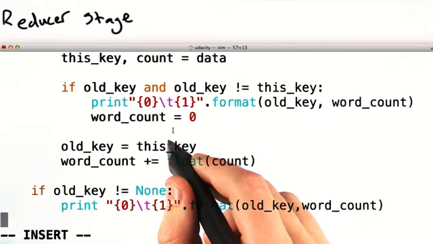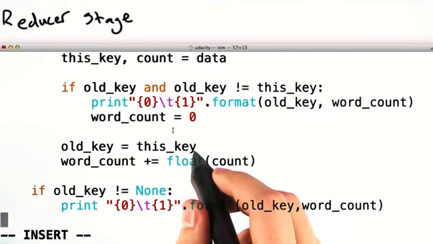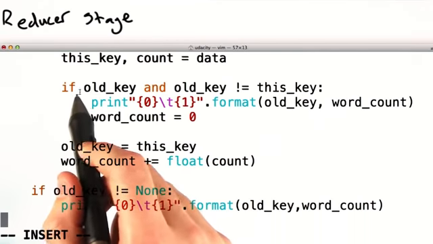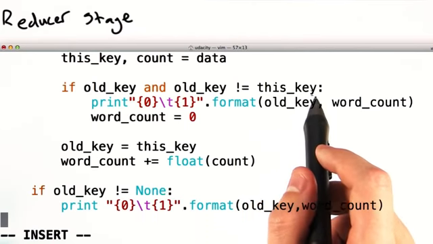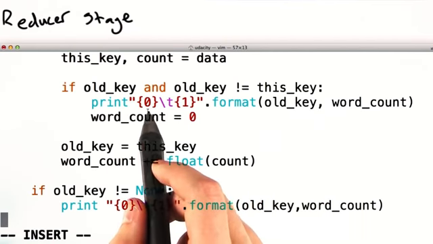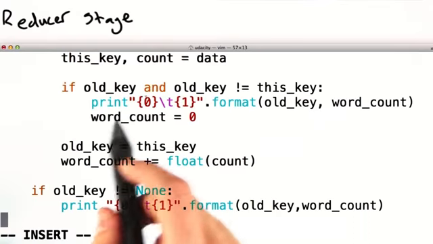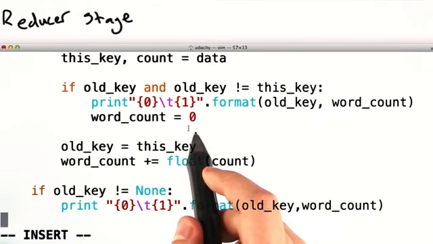We continue through all of the key value pairs for a particular key until we notice that we're on to a new key. Once this happens, we print out the key and its final word count. We then set word count equal to 0 once again.